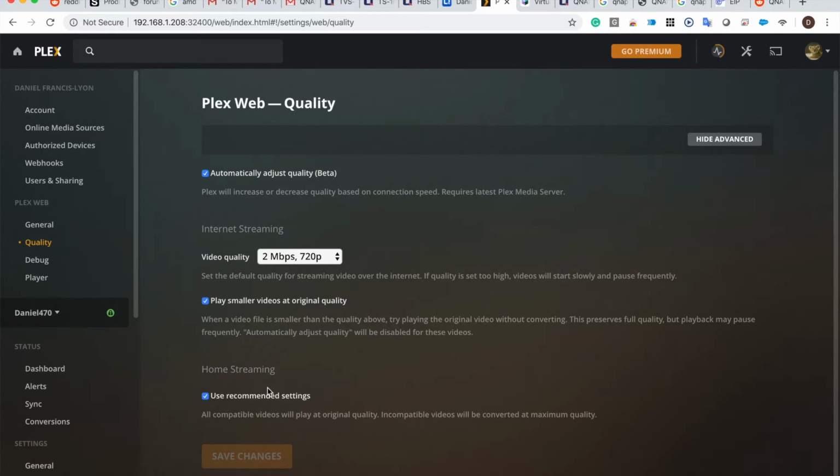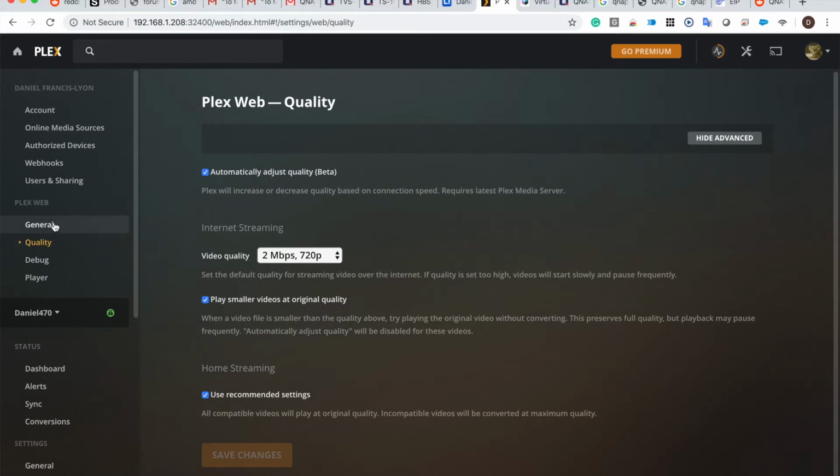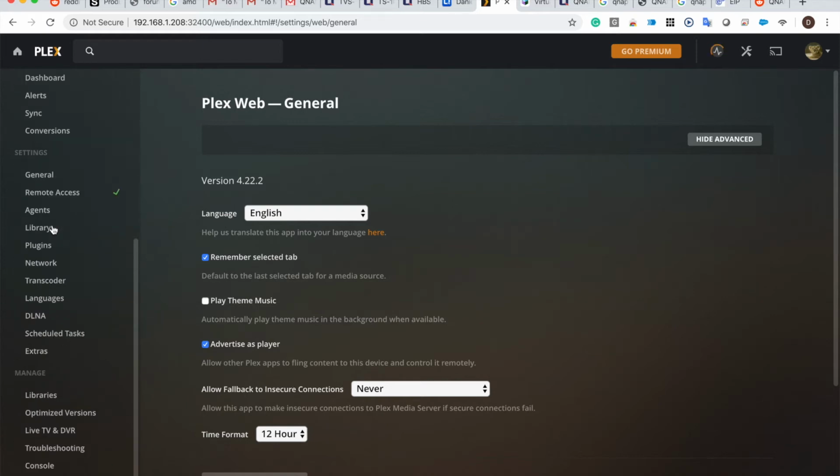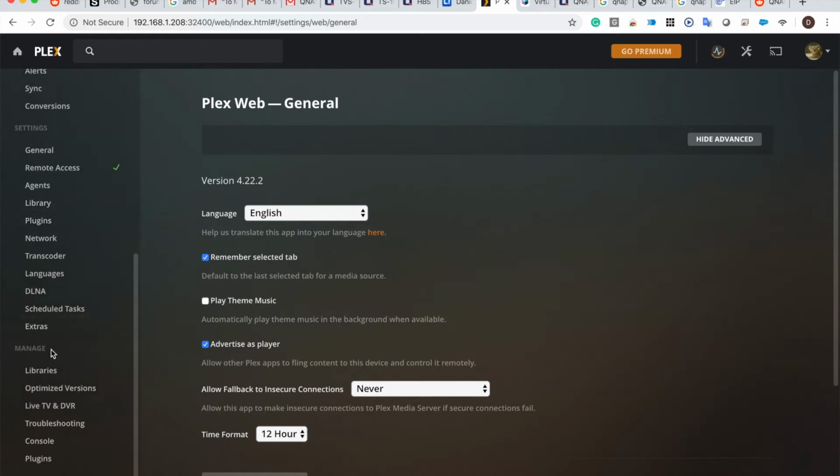You can also click Automatically Adjust Quality. For home streaming, I like Use Recommended Settings, which will typically not change the video quality, since in your local area network you typically have plenty of bandwidth, even for 4K streaming.